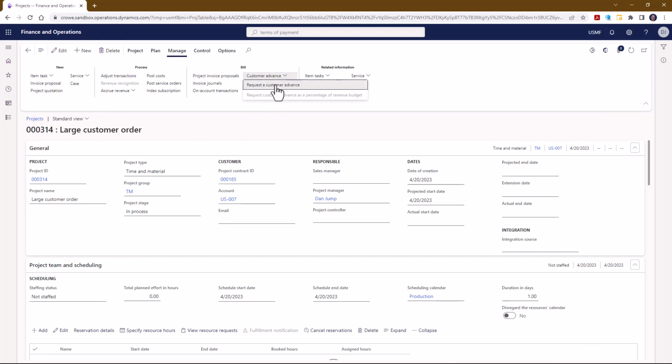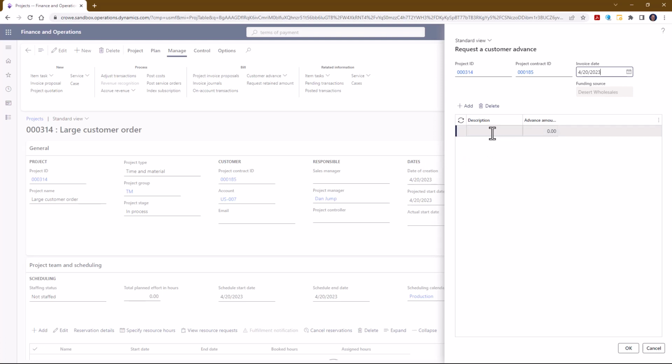can again do another customer advance. So in this case, I'm going to roll that forward a day just so I don't have two invoices on the same day. And I'm just going to say this is the second payment for $391,020. Select OK.